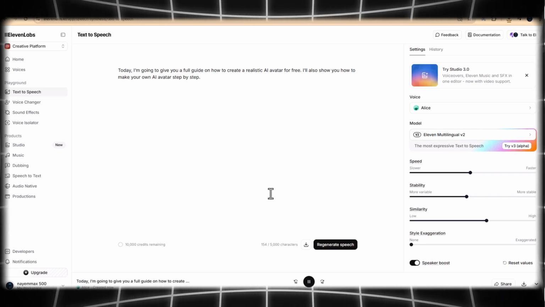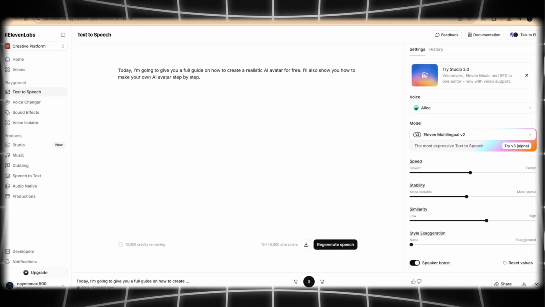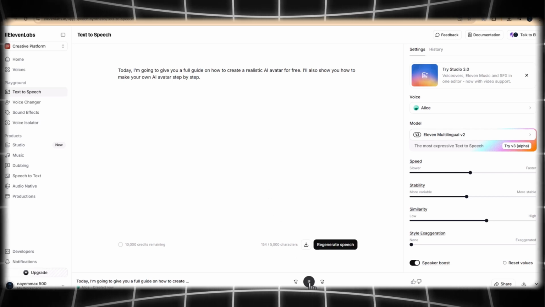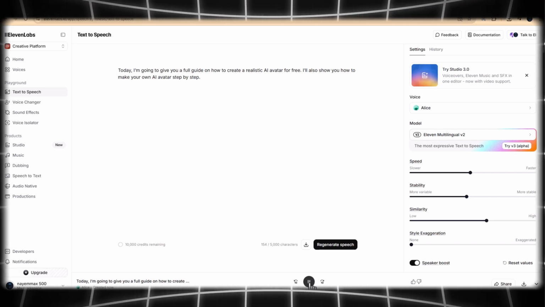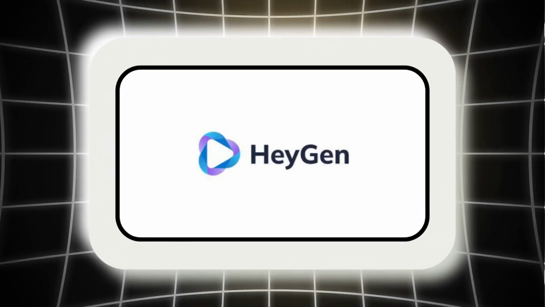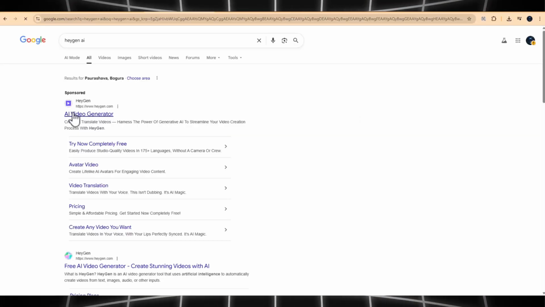Today, I'm going to give you a full guide on how to create a realistic AI avatar for free. I'll also show you how to make your own AI avatar step by step. Now let's create an AI avatar video with perfect lip sync and realistic hand movements. For this, we'll use HeyGen AI. Go to HeyGen AI and log in.